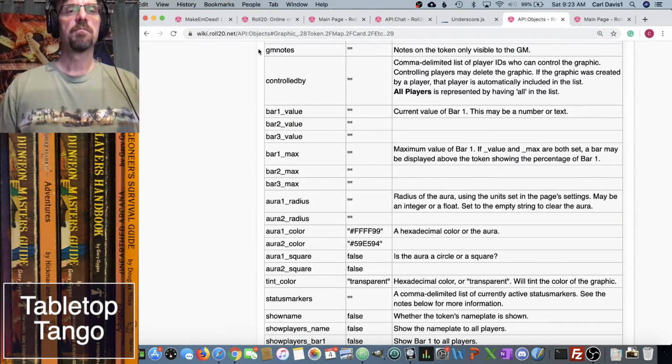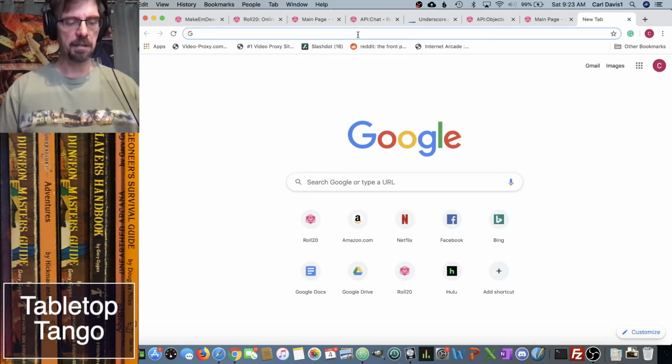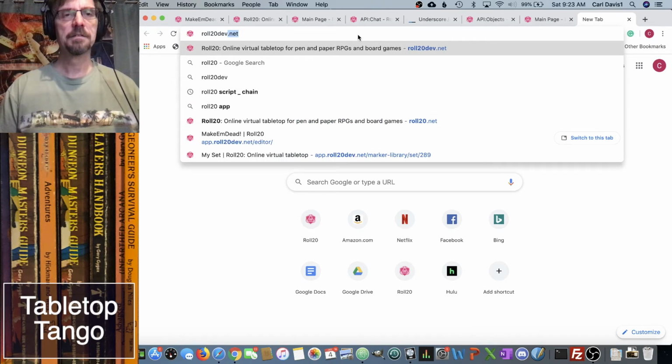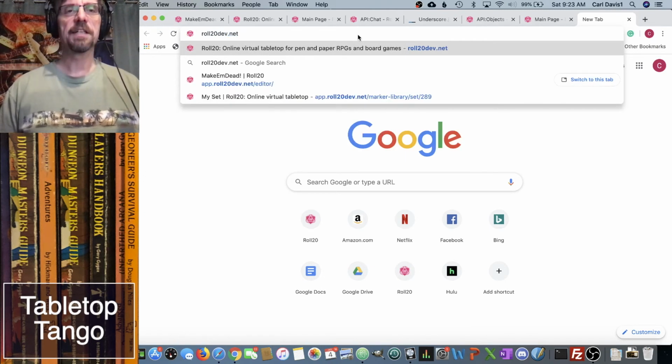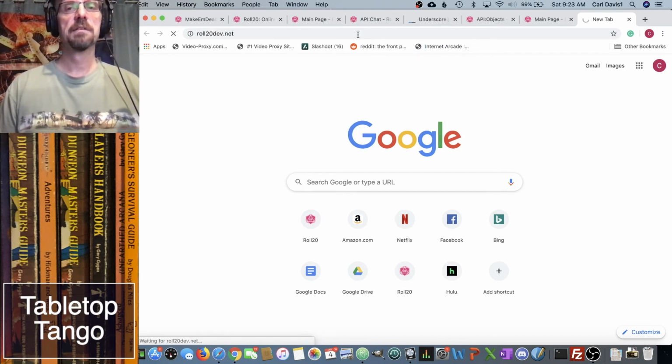So when you're in the, and I left that out. I should not have done that. So let me go ahead, and so I'm doing this on the dev server. You don't have to. You can do it on the regular server. You just have to have a pro account.